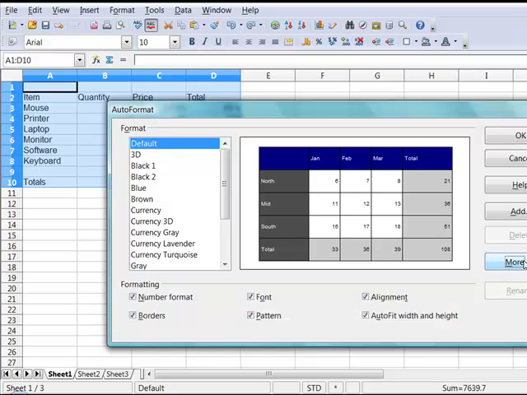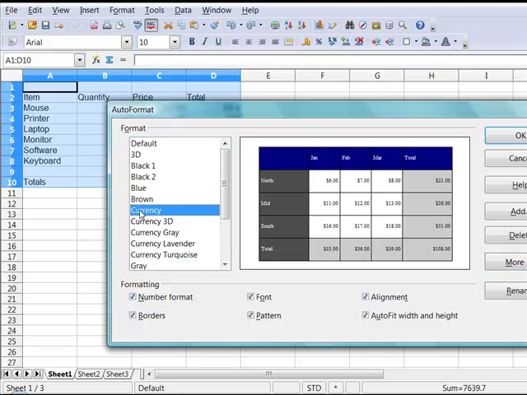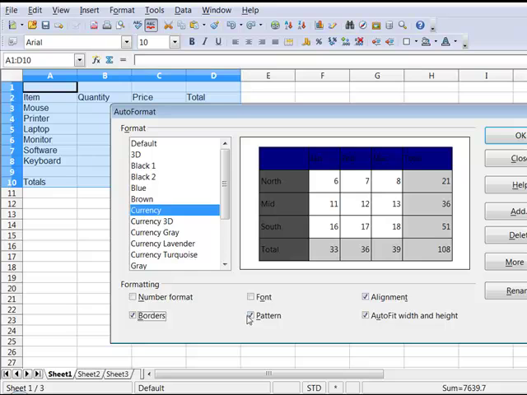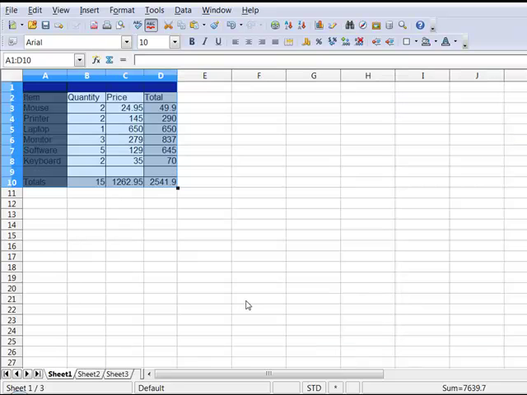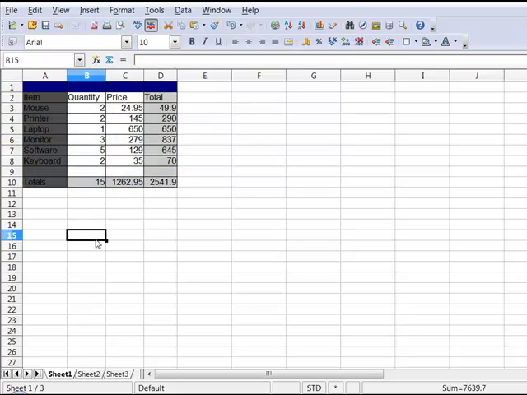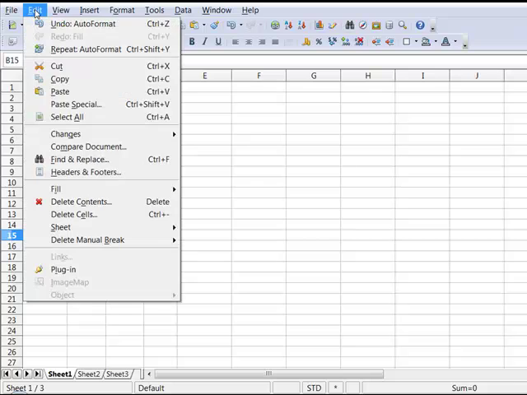If we click More, we see that we can choose to not include the number formatting. So if I come here to the currency format and uncheck number format, you see that we go back to straight number formatting here. We can choose not to put in the alignments if we want to. We can choose not to change the font, which actually I prefer to leave as it is. We can take out the borders. We can change patterns if they're applied, and so on and so forth. So you see we can make whatever changes we need to make. So I'm going to click OK. And this time the numbers have not been formatted as currency. I'm going to undo it again.